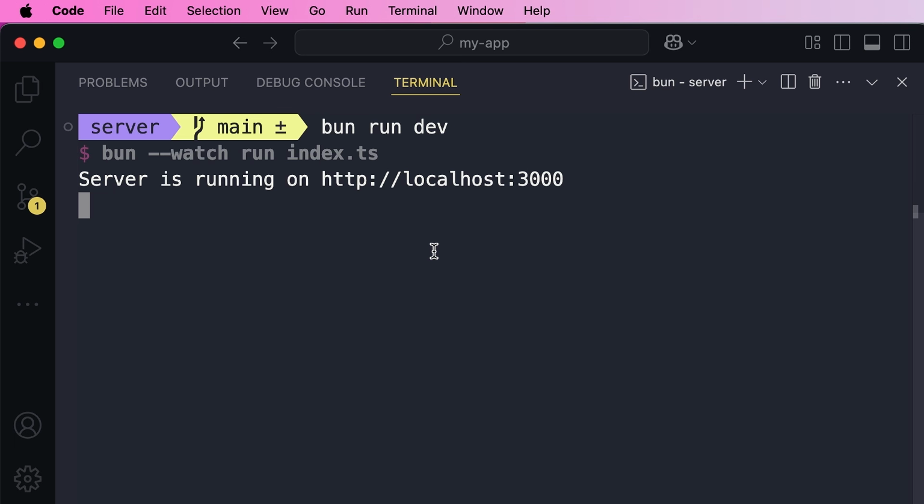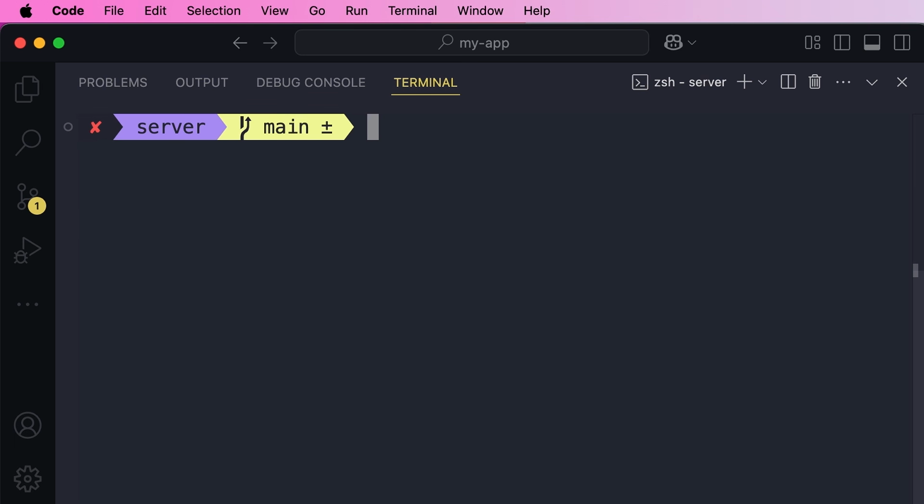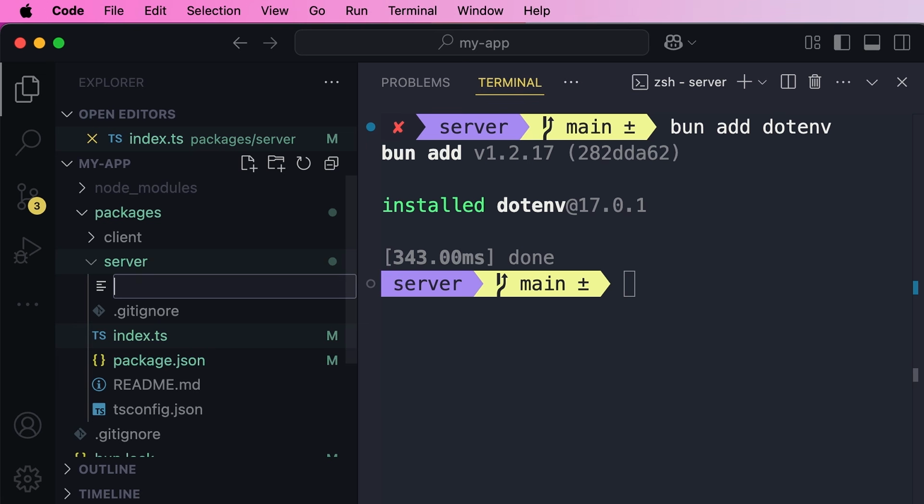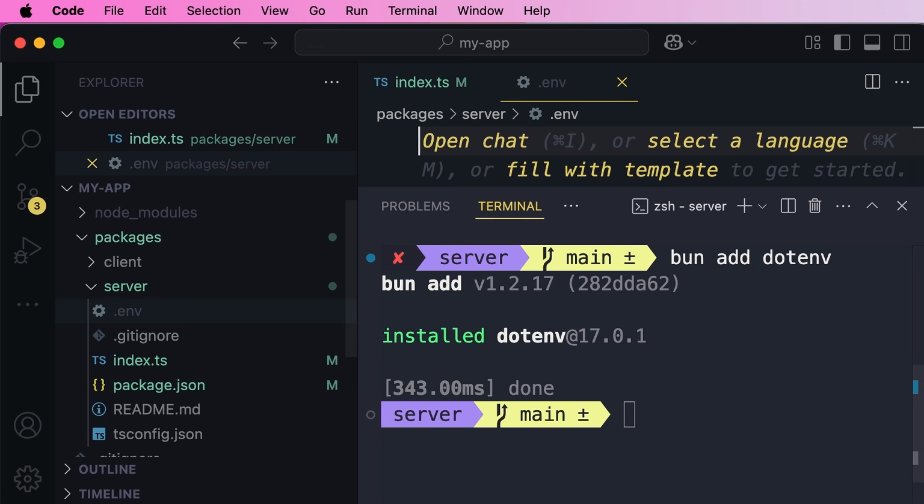First, we stop this process. Next, here in the server package, we install dotenv. Next, we go to our project, and here in the server directory, we add a new file called .env.